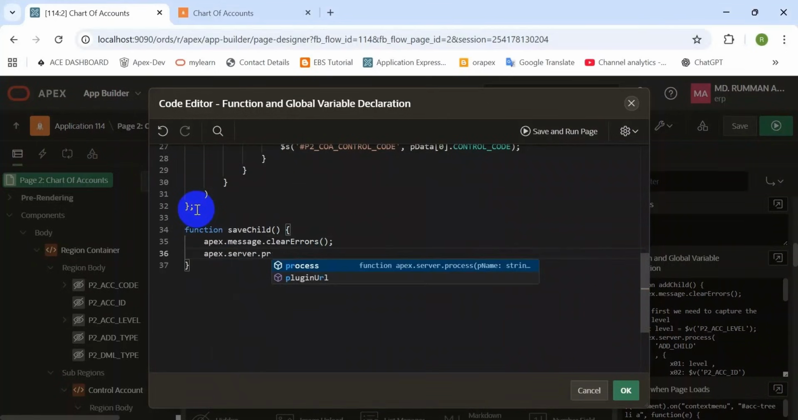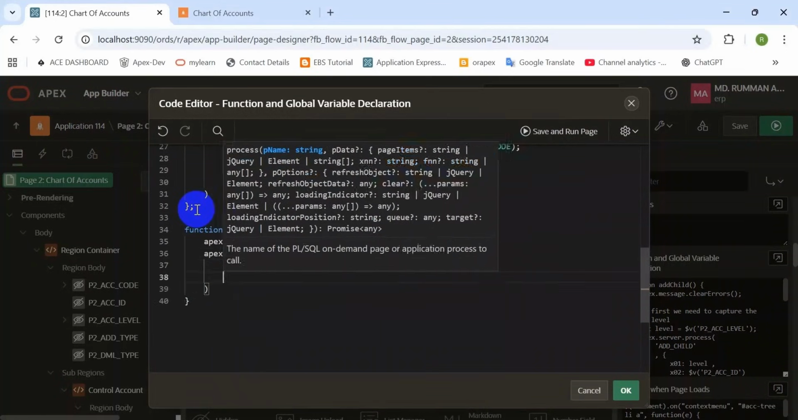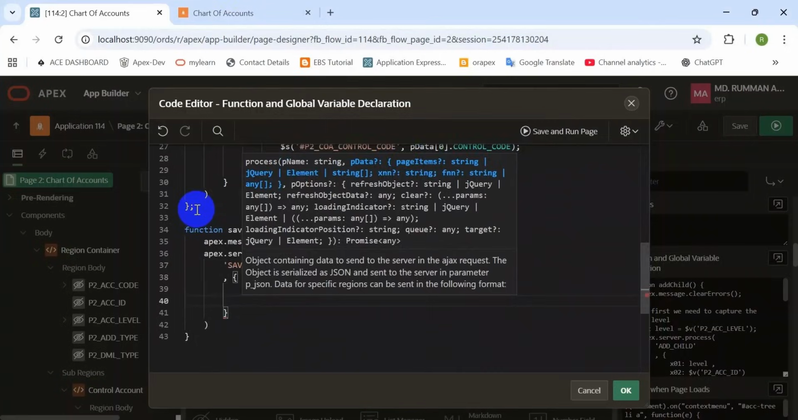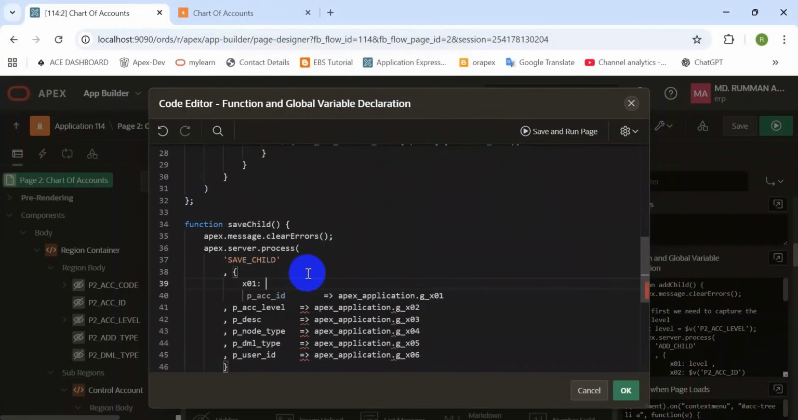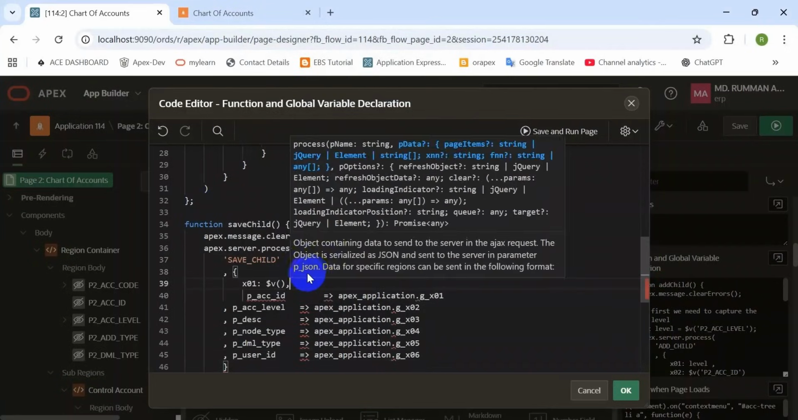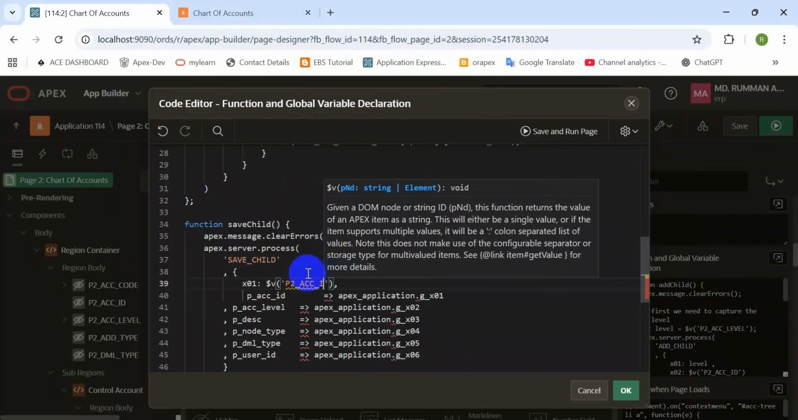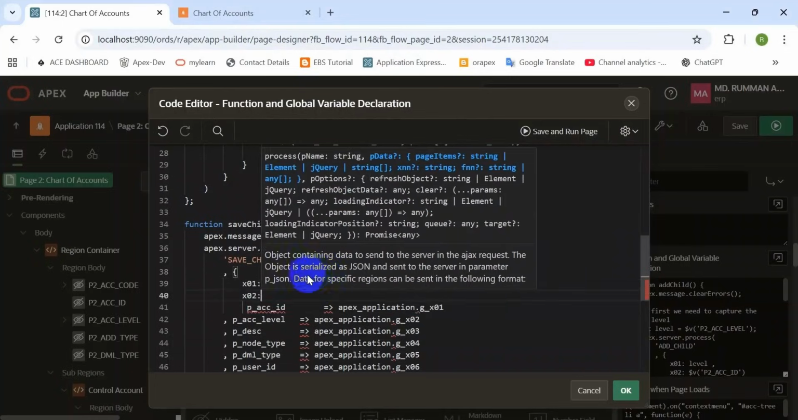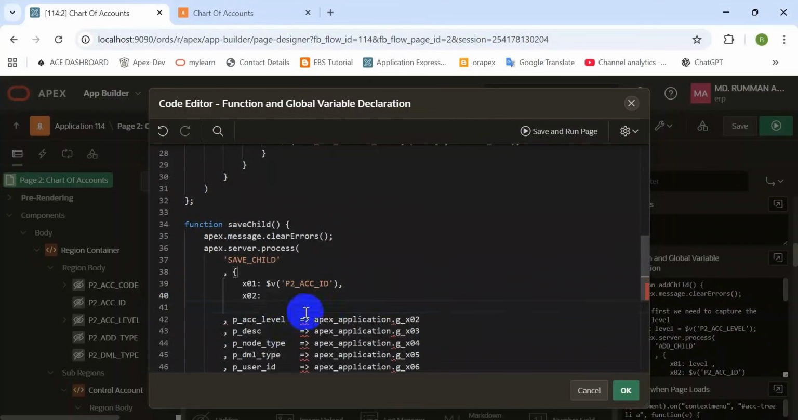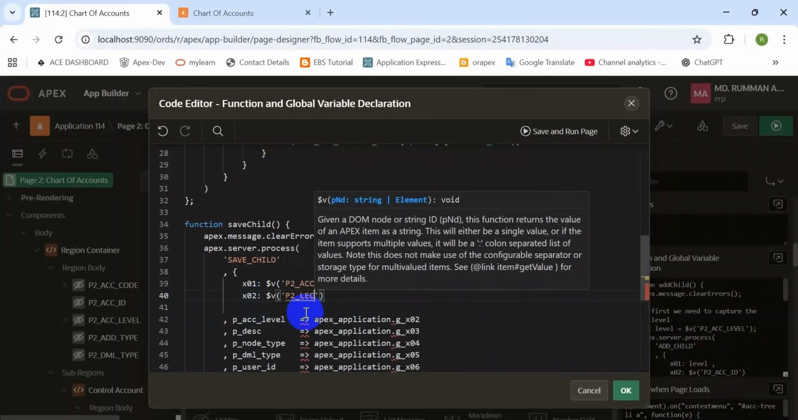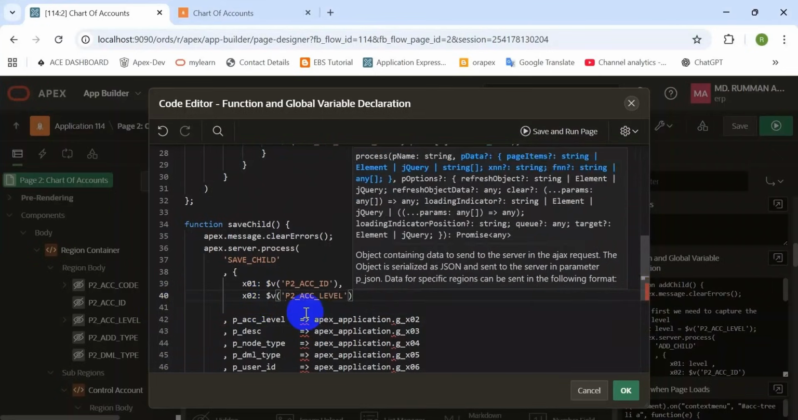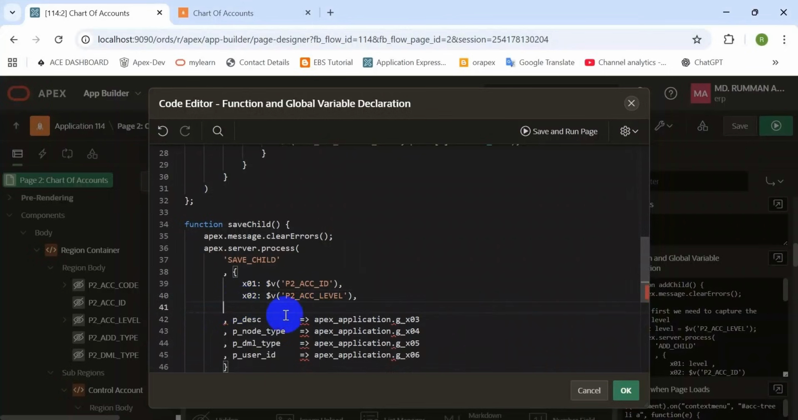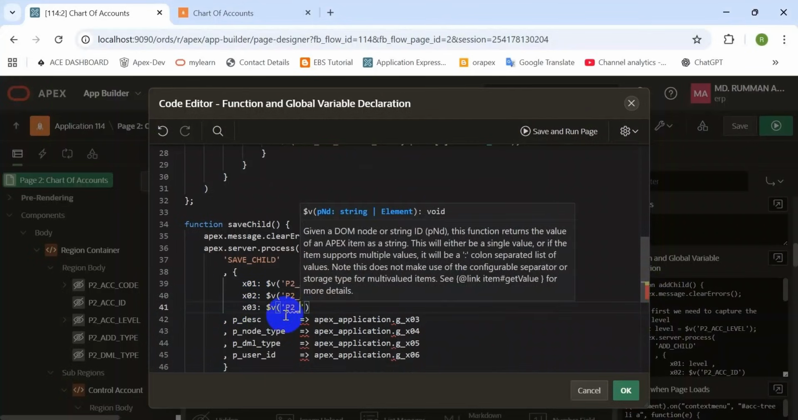Now we need to declare another JavaScript function at the page level to execute that Ajax process. Here we call the JavaScript Ajax process, passing the parameter value.